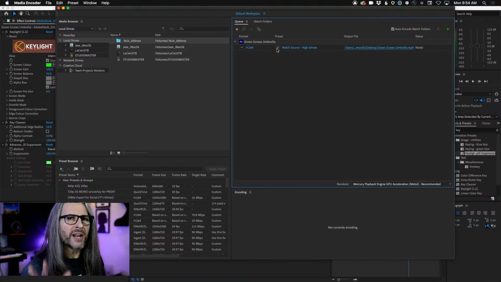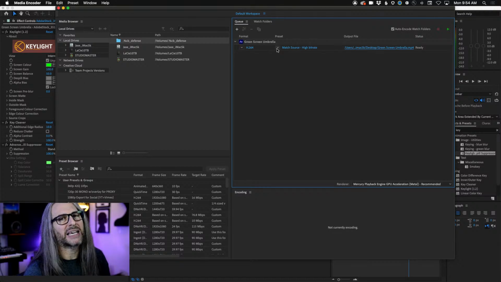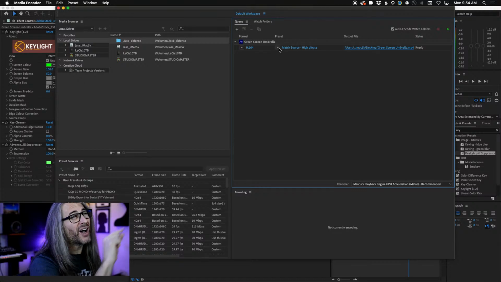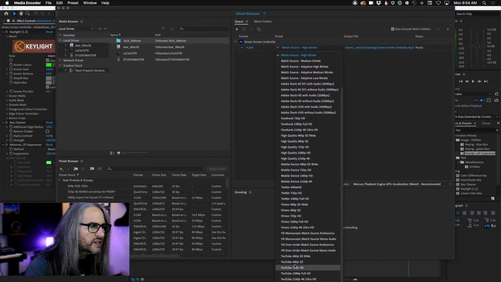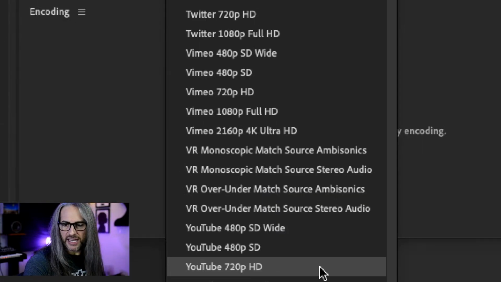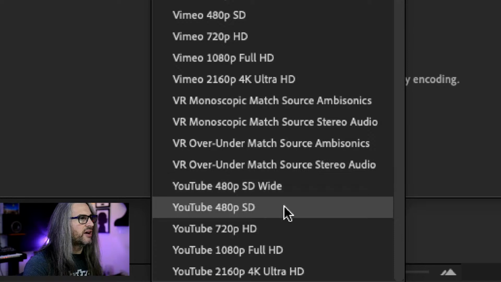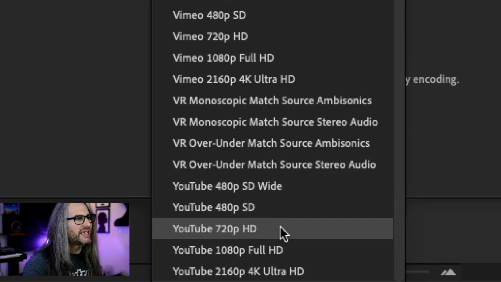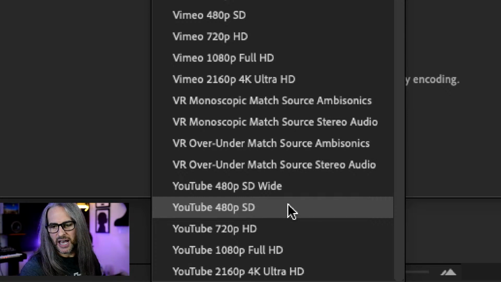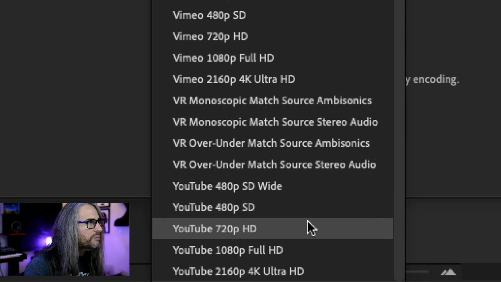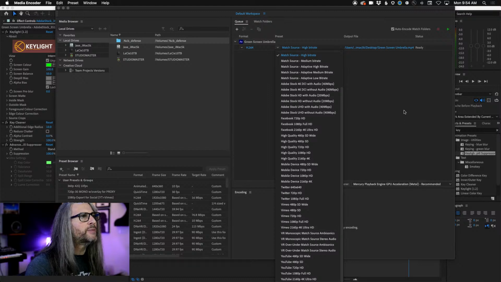Now, if you want to upload this directly to Discord, this footage needs to be less than 8 megabytes in file size. So your high bitrate option may not do that for you. Maybe you need to go to medium bitrate. Also, if you want to keep things really small, you can try something like the YouTube presets down here, like 720p HD. All right, don't go to the SD ones because these have different aspect ratios, but 720p HD would be another option for you.